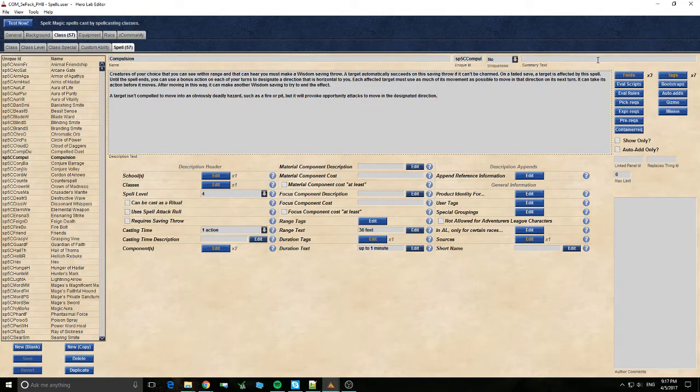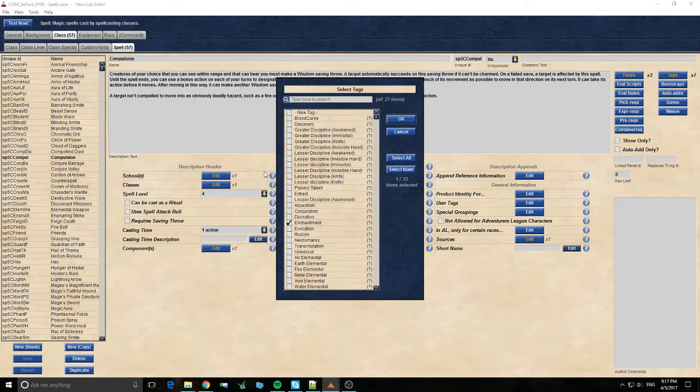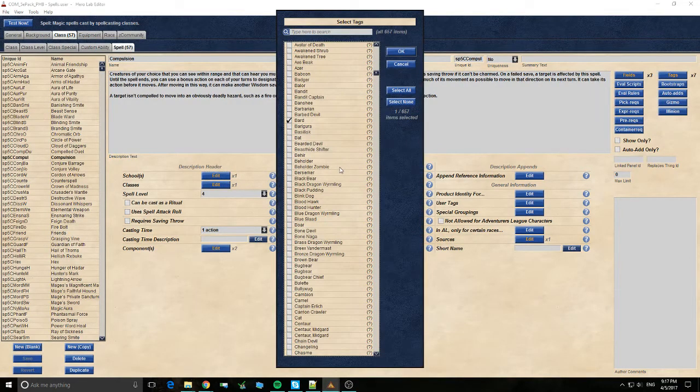Uniqueness in this case is set to no. You can have a summary text, which is just like a short description. Then you can have the full description. And then we can go through and actually see what schools this spell applies to, and what classes can cast this spell.